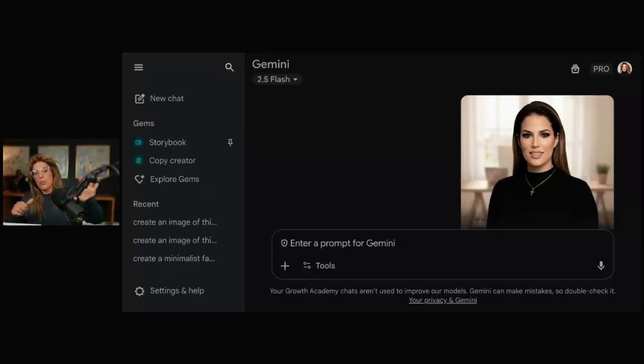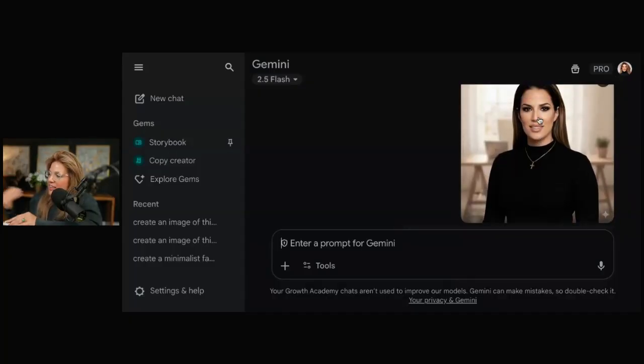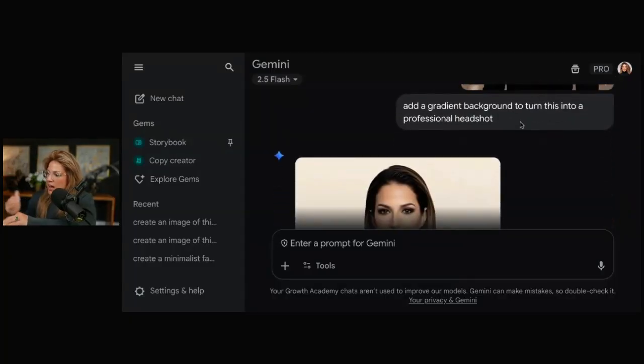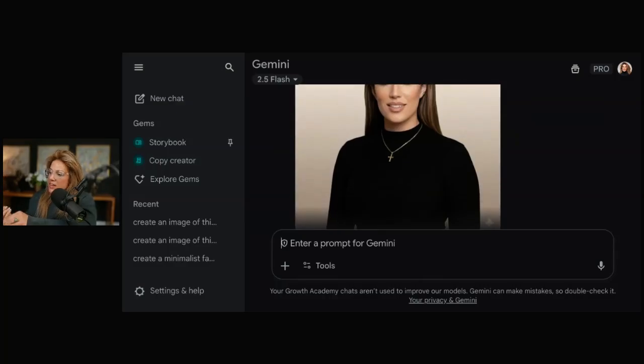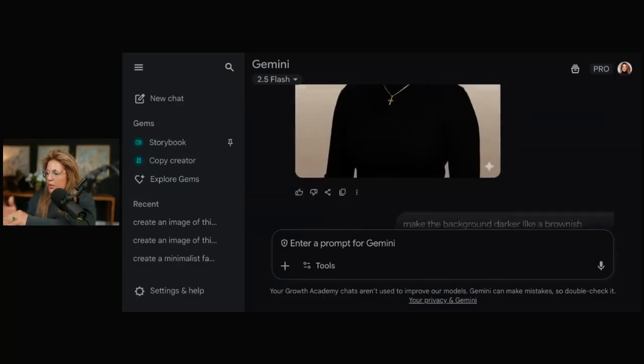Number 6, we're going to add a gradient to the back of any headshot that you like. So I took one of the headshots that we created from the previous prompts and I didn't like the background, right? All I said was add a gradient background to turn this into a professional headshot. And it did. But I didn't really like the white gradient background.